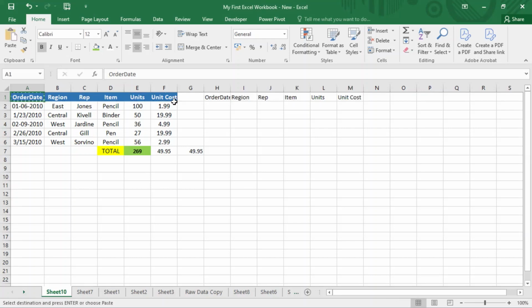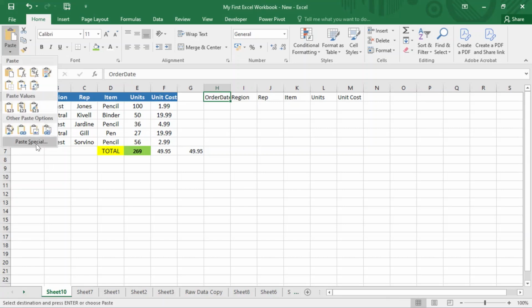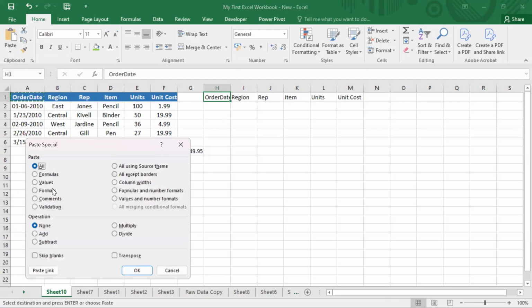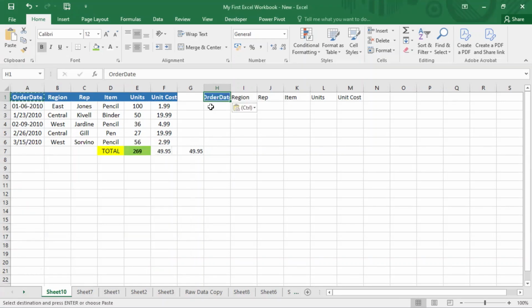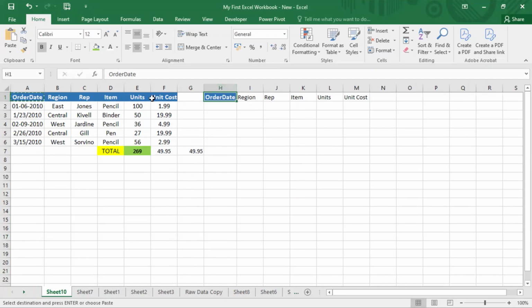Sorry, I need to select copy. I say copy of order date. Select the order date which I want to copy the format from. Go to paste special and I click on formats from the radio button and I say OK. You see the exact formatting that order date has been copied here.